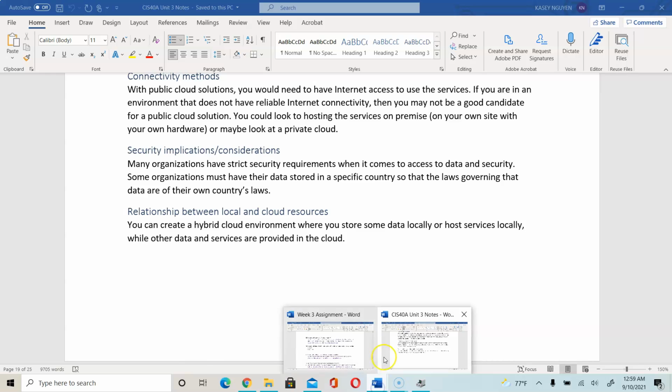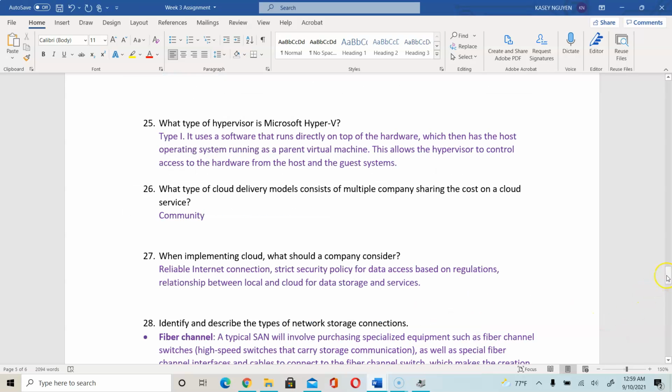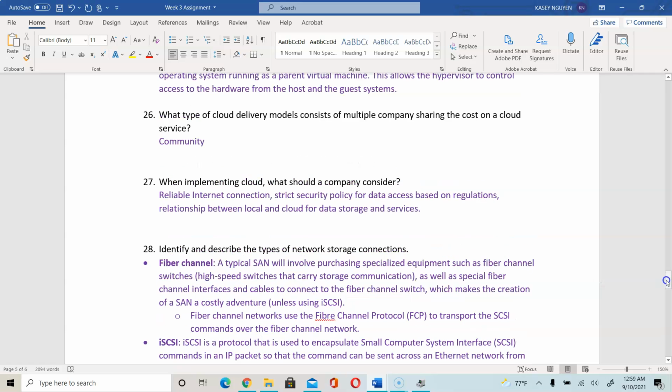So to answer the last part of the questions here, it asks what type of cloud delivery model consists of multiple companies sharing the cost of the cloud. That will be your community cloud. Question 27: when implementing the cloud, what should the company consider? We want to say a reliable internet connection, a strict security policy for data access based on regulations, and the relationship between local and cloud for data storage and services.